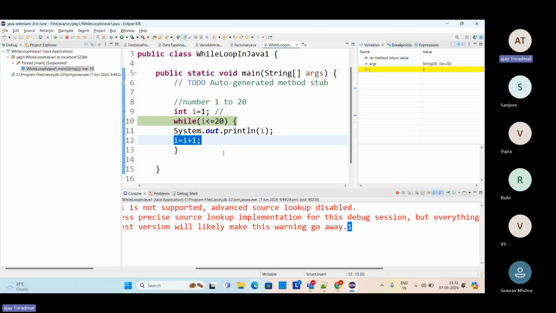True. The condition is true, right? So it will go inside the while loop because the condition is true. Every time it checks whether the condition is true or false. Whenever the condition is true, it will go inside the loop. And once the condition is false, it will go out of the loop.